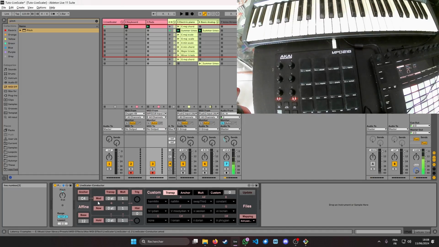If your track is in minor, you want the anchor to be the major relative of the scale you are using. So if you're in A minor, it would be C. If you're in B minor, it would be D, and so on.